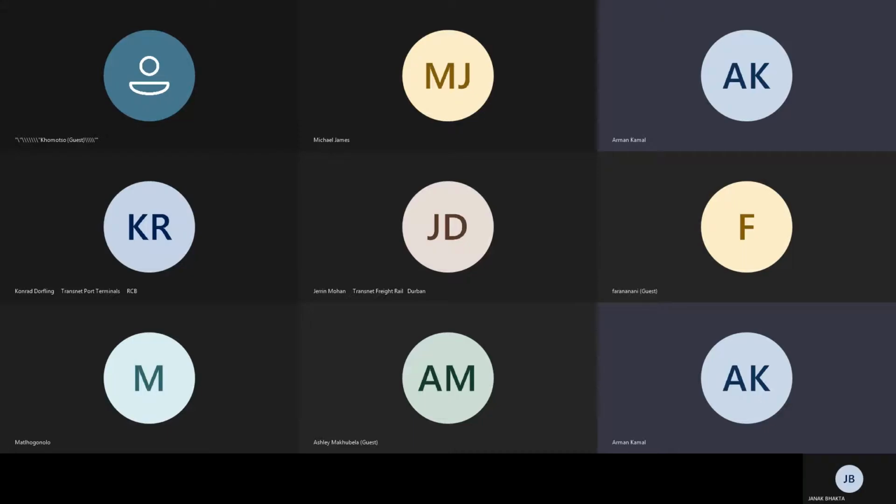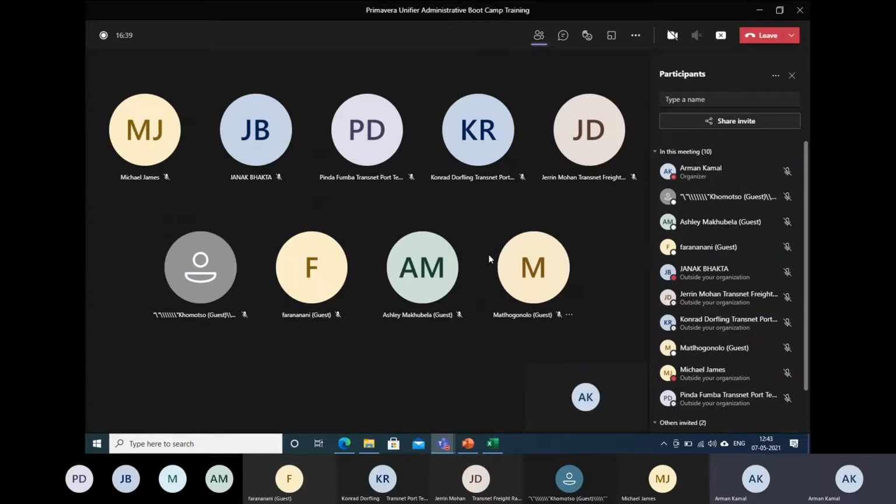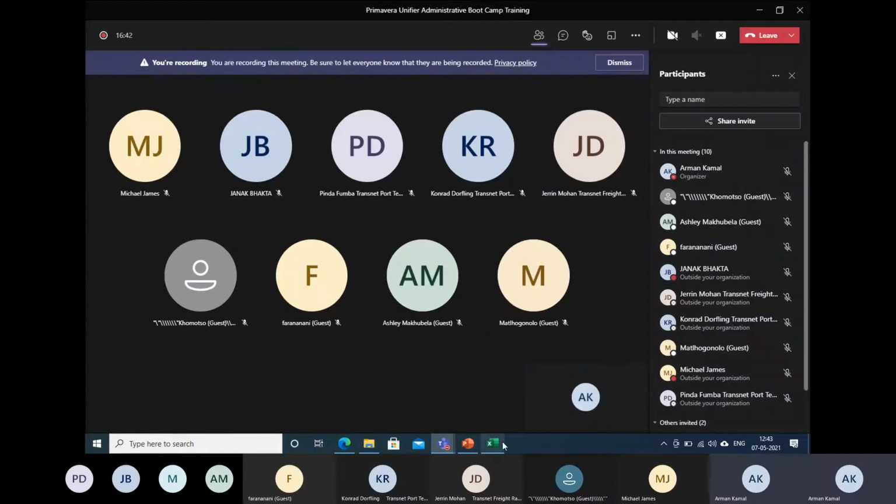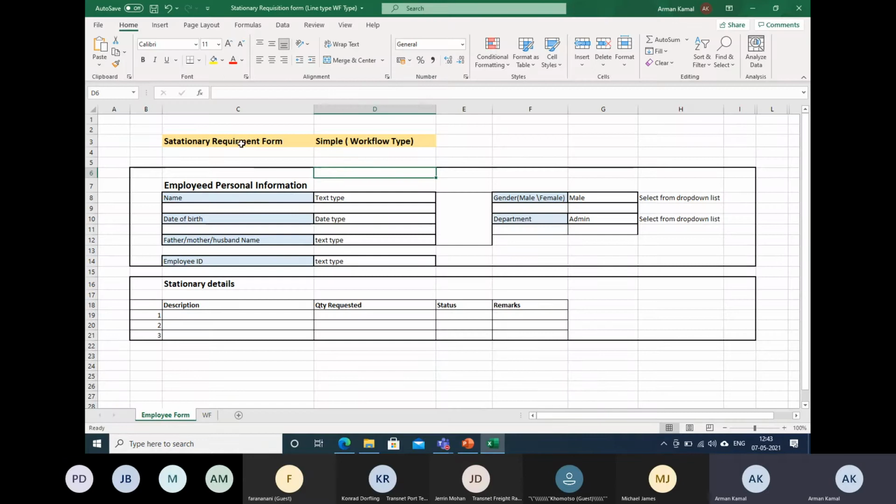This one. There is another type which I'm trying to explain. It is the simple line item type. This is line item type workflow type BP. Okay.